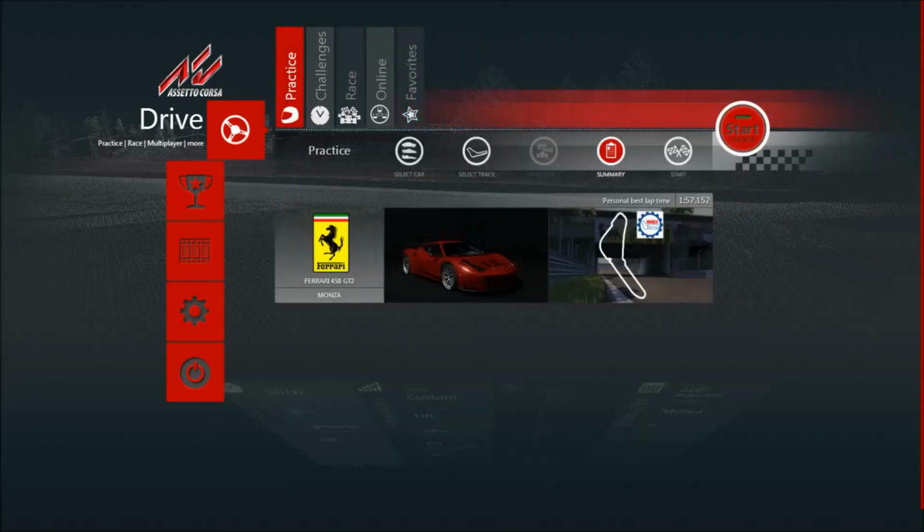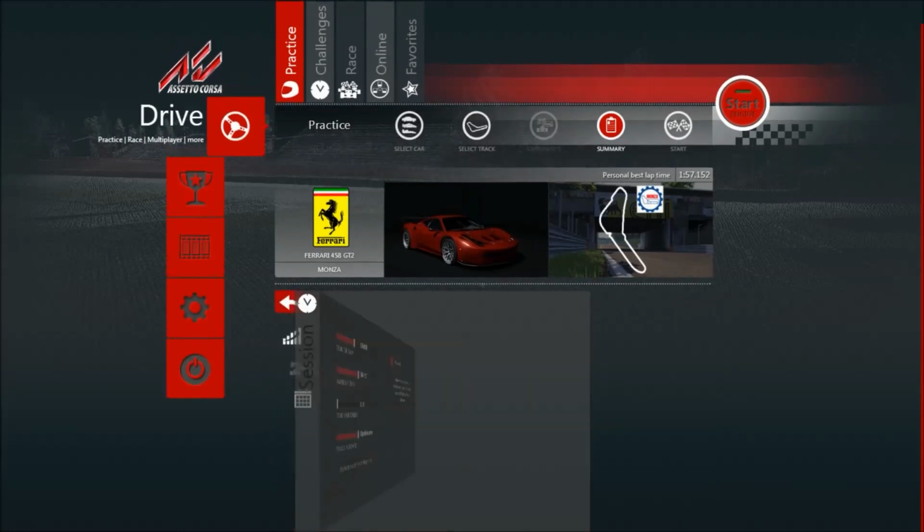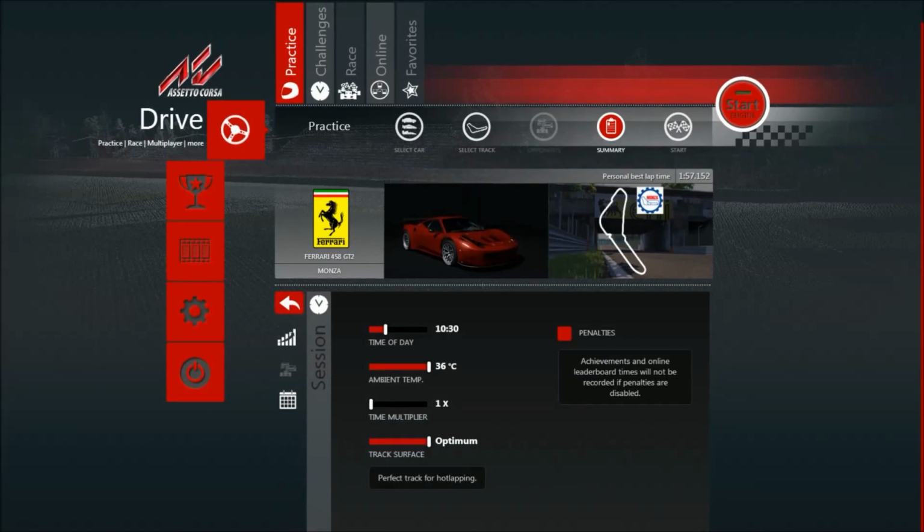In the Practice mode, this gives you free reign over any car you want, any track you want. And for example, you can change your time of day between 8 a.m. and 6 p.m., so no night driving as of yet. Your ambient temperature from 36°C all the way down to 10°C, so that's a rather large temperature range. So we're going from about 50 degrees Fahrenheit all the way up to about 97 degrees Fahrenheit.